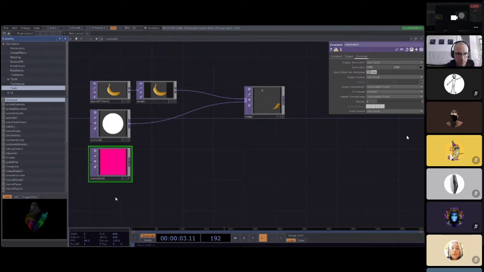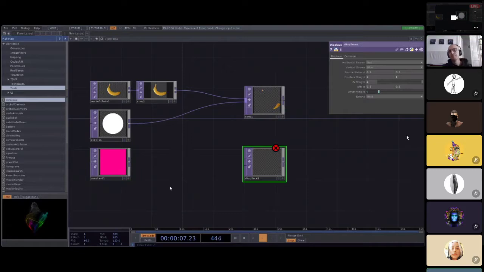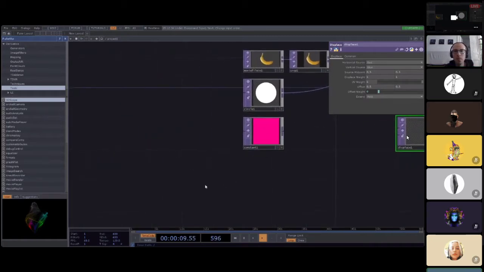What else? I have a question. How would you change that constant color over time, or the hue? How would you do that?